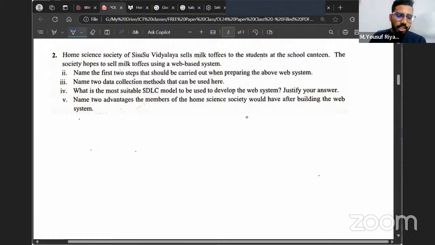Home Science Society of Sisisu Vidyalaya sells milk toffees to the students at the school canteen. The society hopes to sell milk toffees using a web-based system. Currently, I don't think they have a system because it is not mentioned, and they are planning to use a web-based system, it seems. Name the first two steps that should be carried out when preparing the above system.